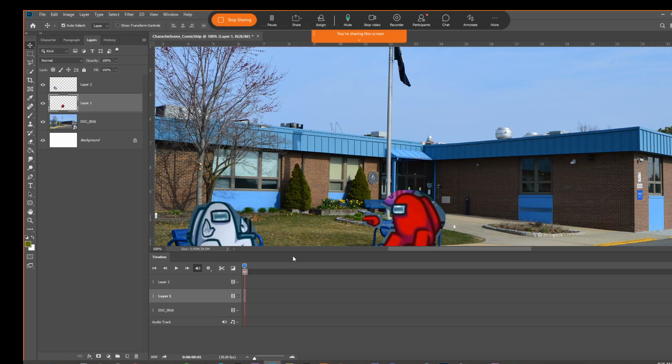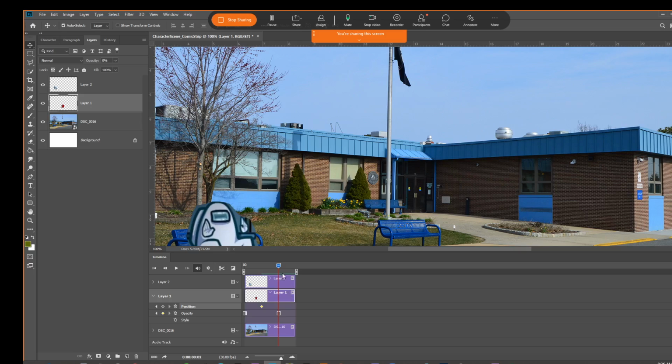If you wanted to make your character move, we have our keyframing, just like we did in Premiere. So we could come over. Is this the correct layer? So keyframe.